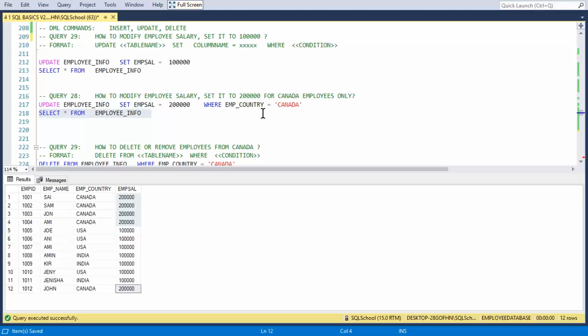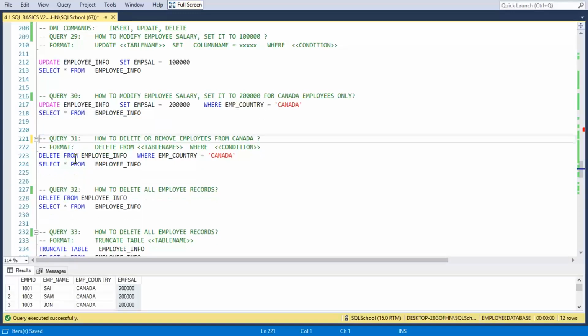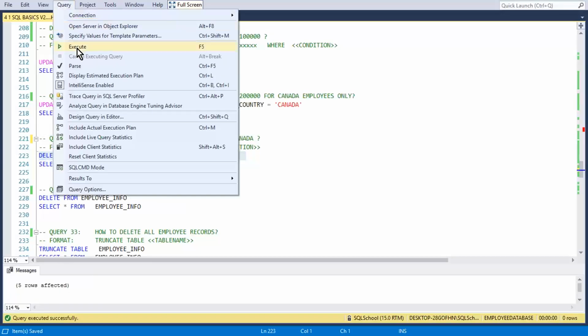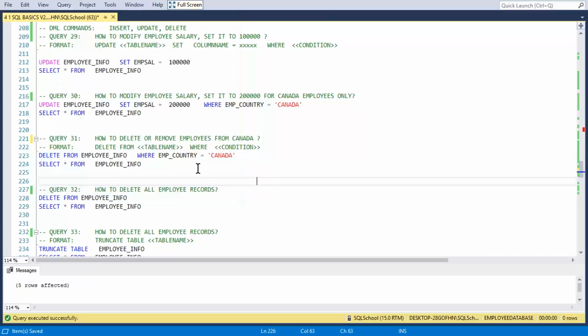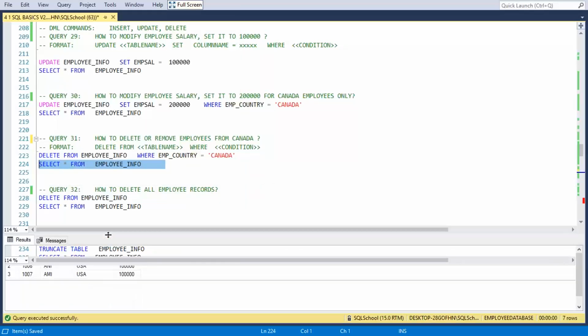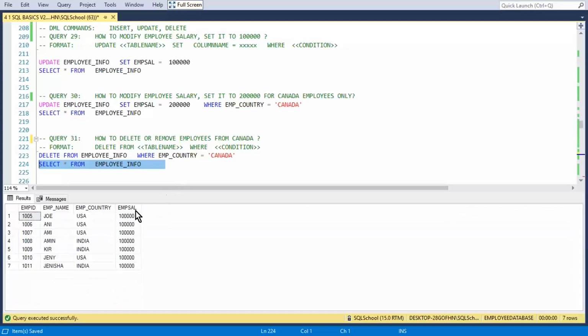Update means to modify. Delete means to delete, remove the data. Delete from table name where country equals Canada. Then select from table name, and we are able to get the Canada employees like this. So Canada employees are removed now. We see only USA employees.